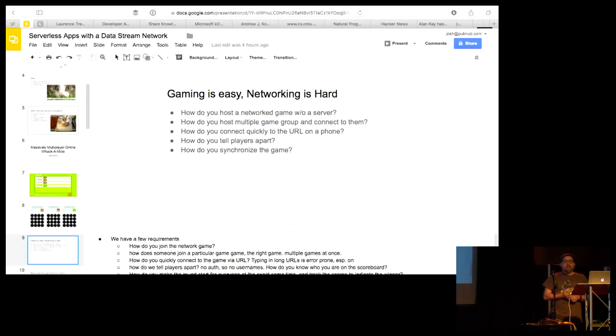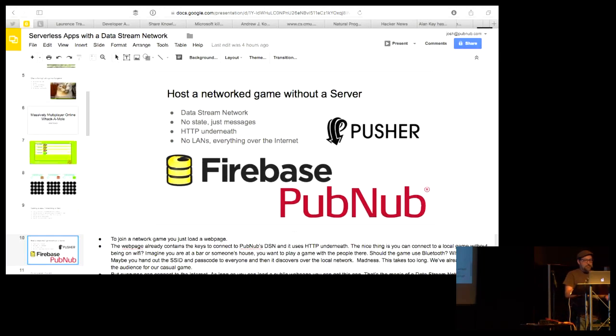How do you host a network game without a server? How do you host multiple game groups and then connect to them? How do you connect quickly to the URL on a phone? Because typing in a long URL can be error-prone. How do you tell players apart? If you don't have any user accounts, then everybody logged in as anonymous. So how do you tell the person who won that they won? And how do you keep everything in sync?